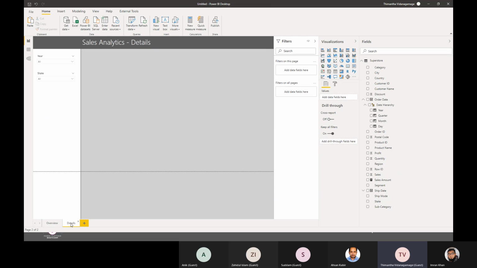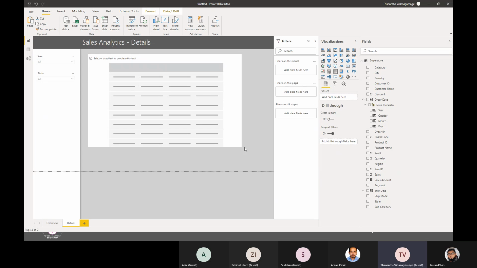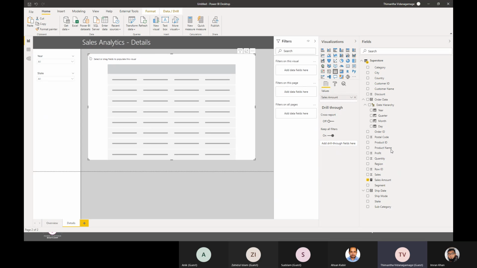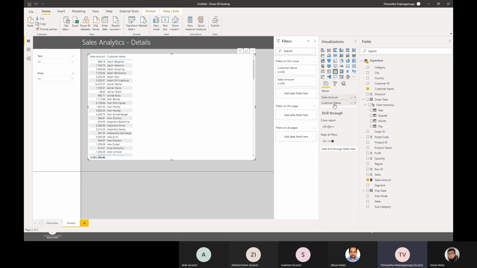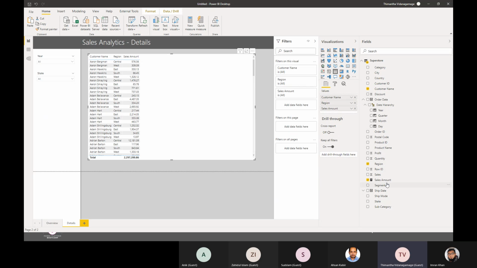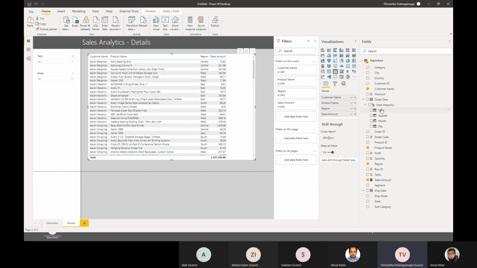I wouldn't necessarily move into the details page, but just to show you how the details page is built, I'm not going to go into any complications right now. We are running out of time. So basically we have customer name, and I'll take in customer name, region, and I guess product name. I'm just randomly picking columns, but you can organize it according to your requirement. So I will bring in date as well.